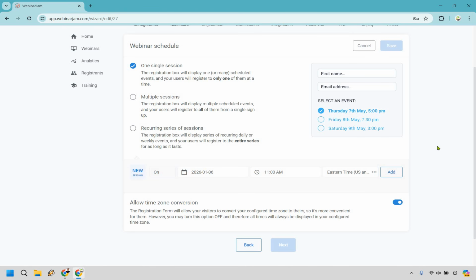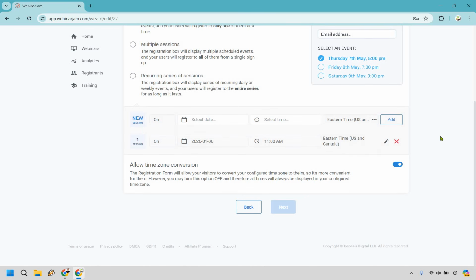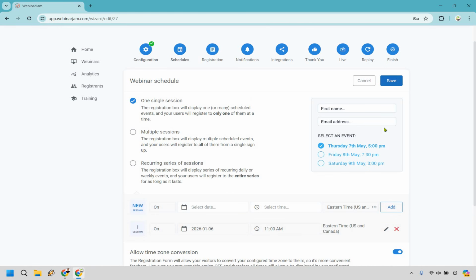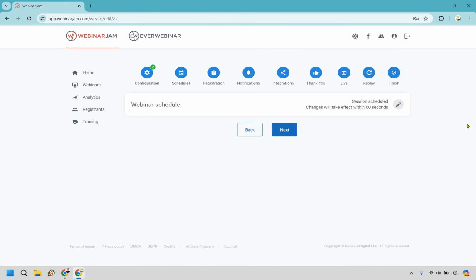You don't have to, but let's say we went with add. I'm just going to say it's going to be the one timer, right? Let's click on save. You can do other times, but let's just keep it at that and go with next.